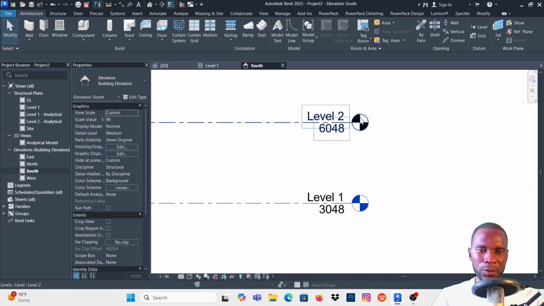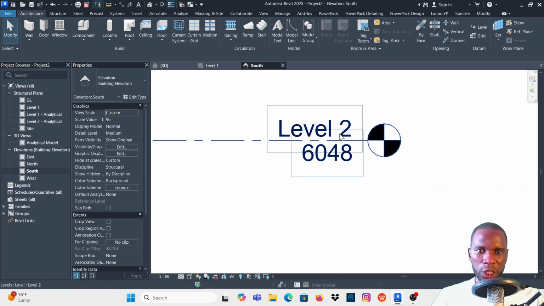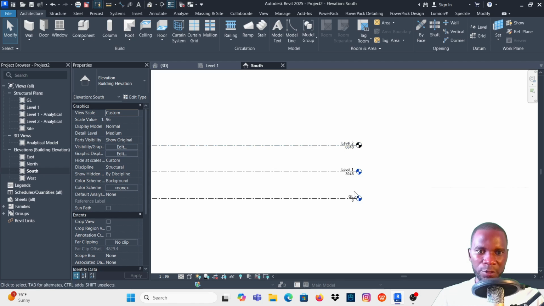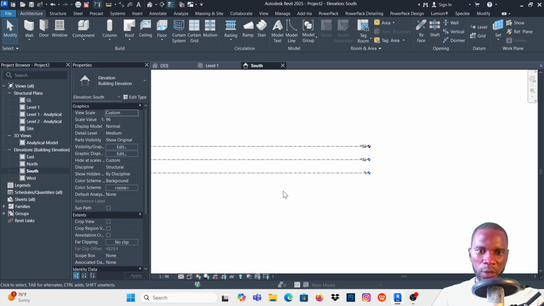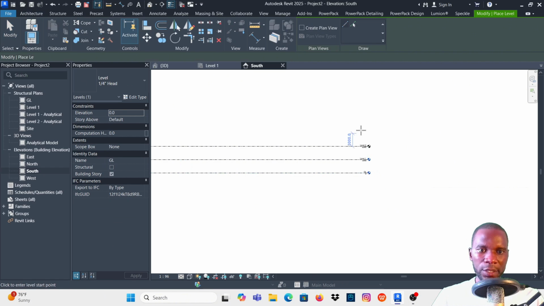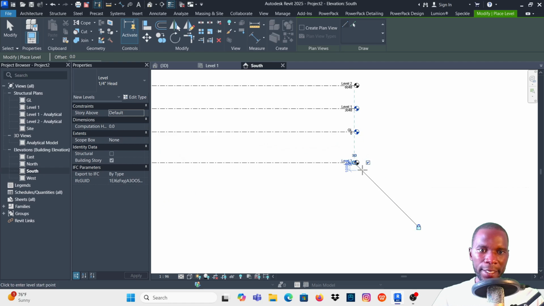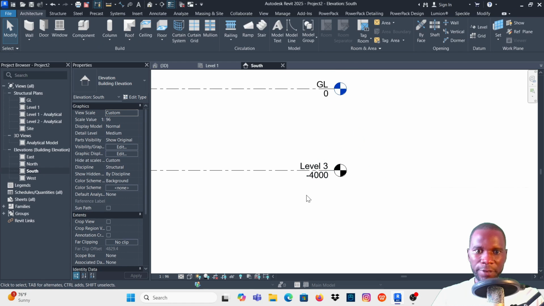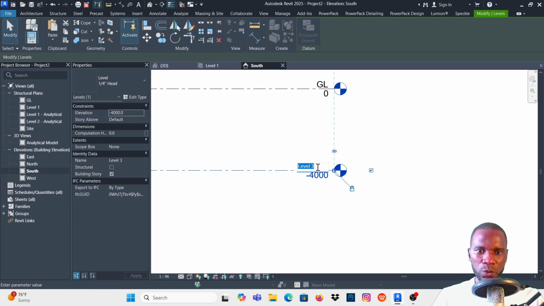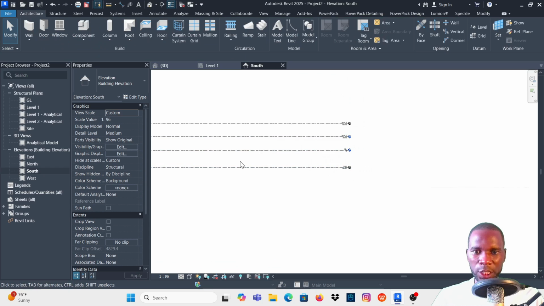You can see that we have some black colors. It means that it's not appearing here. We'll change it. So we have level 1, level 2. I think the levels are okay. I'll also add a level at the bottom. Select there, right click, create similar. So just place there and click there. All right, click on modify. Now I'll change this one to the top of footing. Click outside, click. Now let me change the spacing.